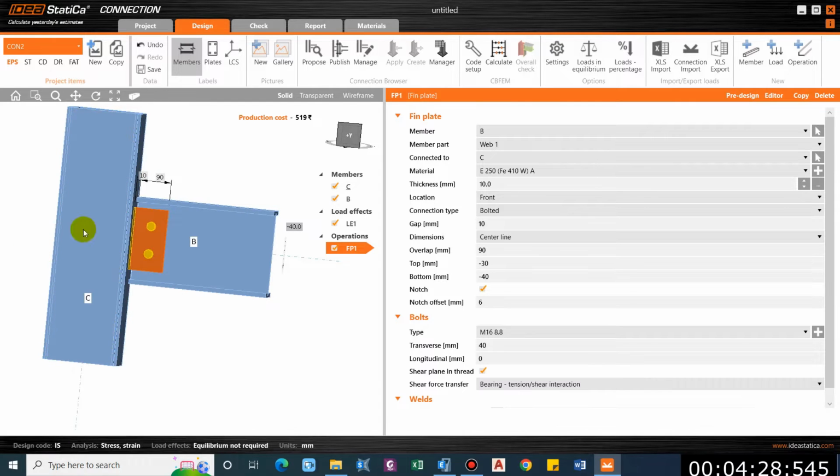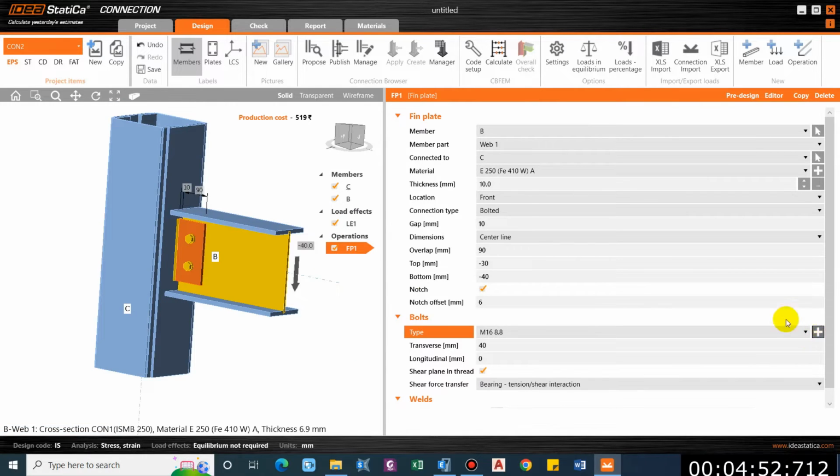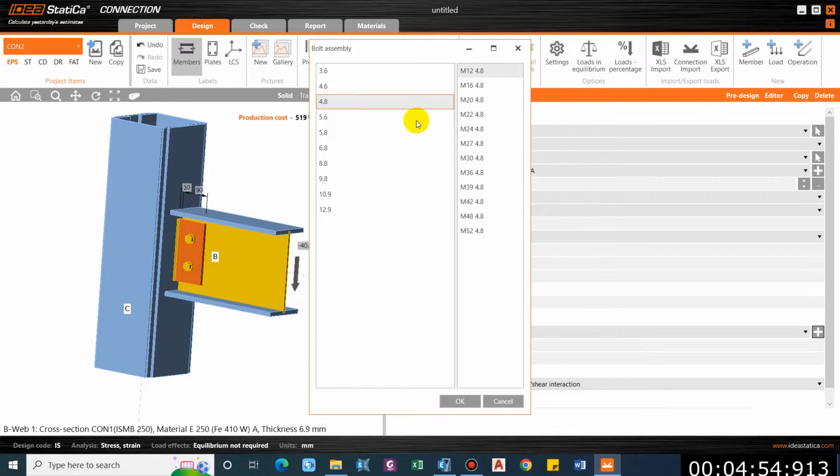So basically we'll have a moment at this face which is equal to the load V, that is shear force, times this distance. Let us consider this distance as A, and with respect to this we can compute the thickness of the shear fin that is required. Let us select the bolt type. So generally we'll use 4.8 grade of M16 or M20. Let us start with M16.